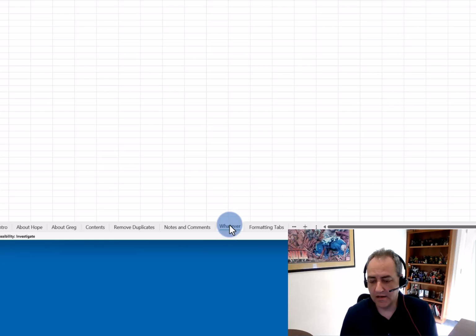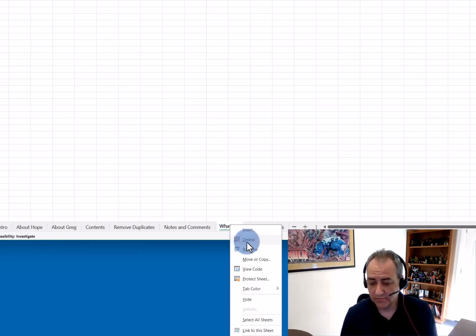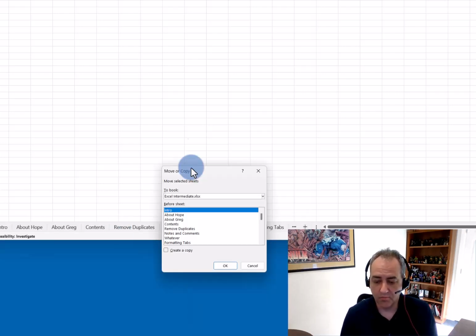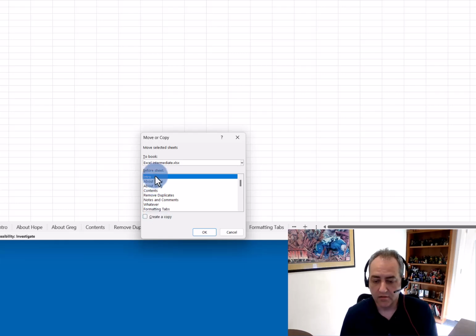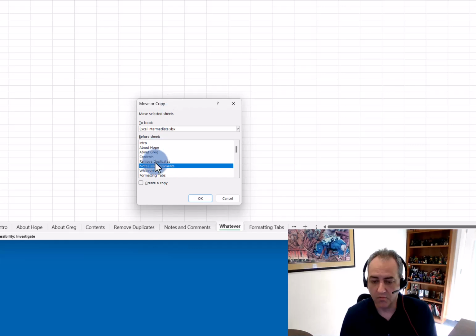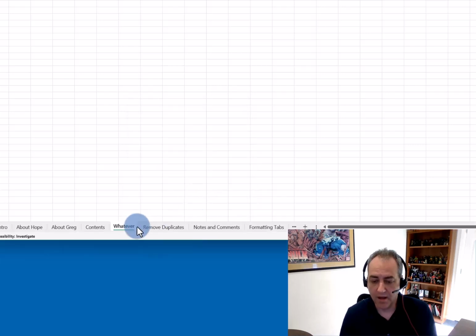You can, of course, right-click and delete it. You can move it. So if you want to move it around, you can take it and select where you want to move this sheet to. So we're looking at whatever. So let's move it to here, and it pops over here. You can also drag it to move it.